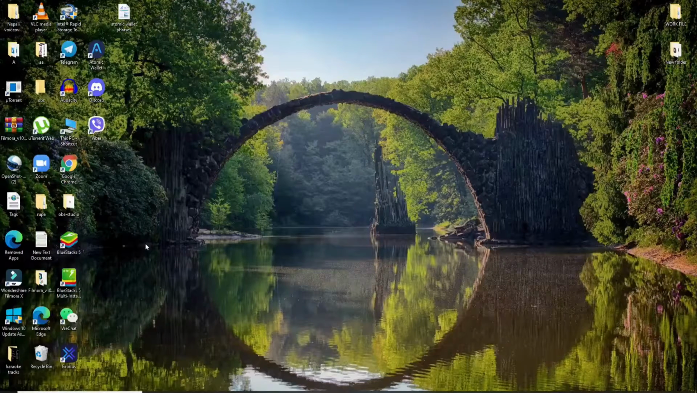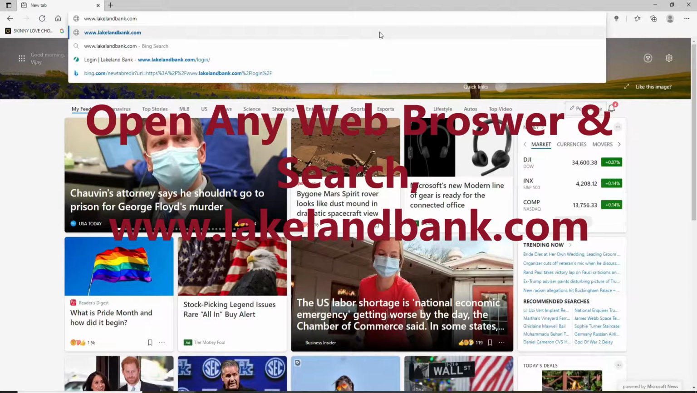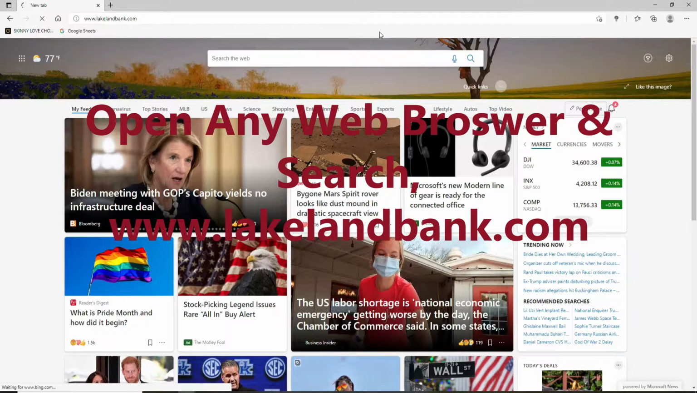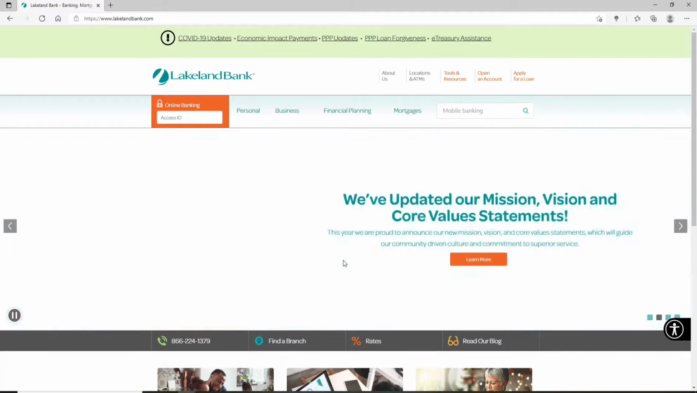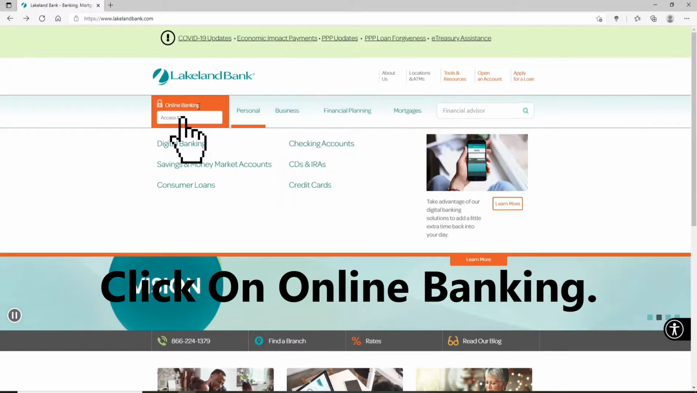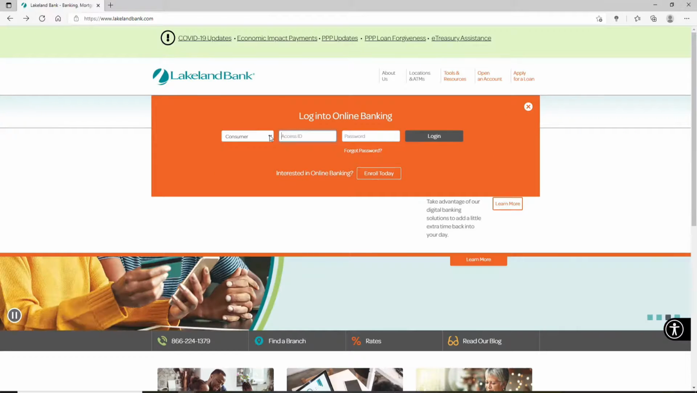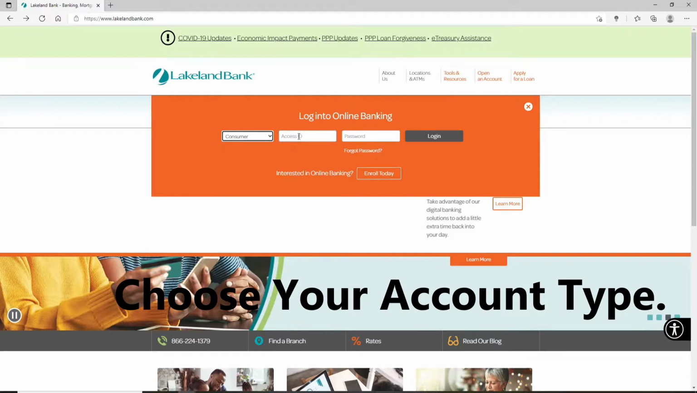Now let's get started. Open any web browser, in the URL box type in www.lakelandbank.com and press the enter key on your keyboard. In order to log into your account, you can go ahead and enter your access ID inside the online banking tab right here. Once you click on the box, you'll be able to see an expanded menu.